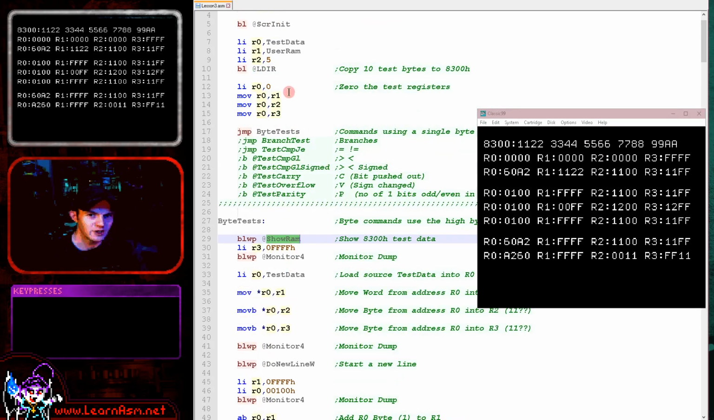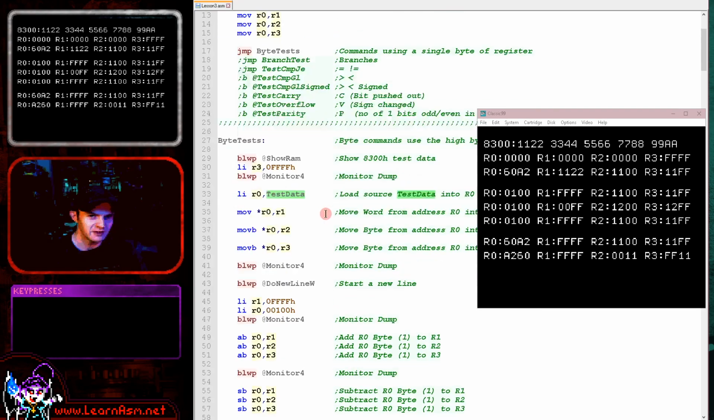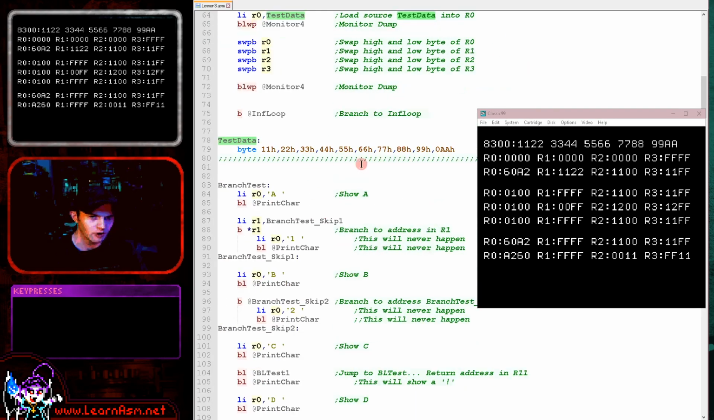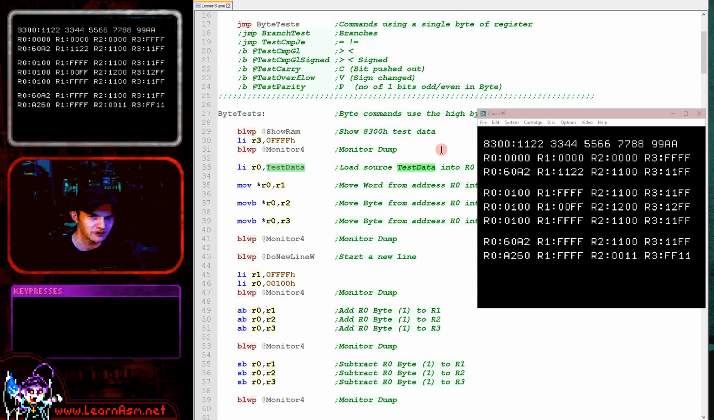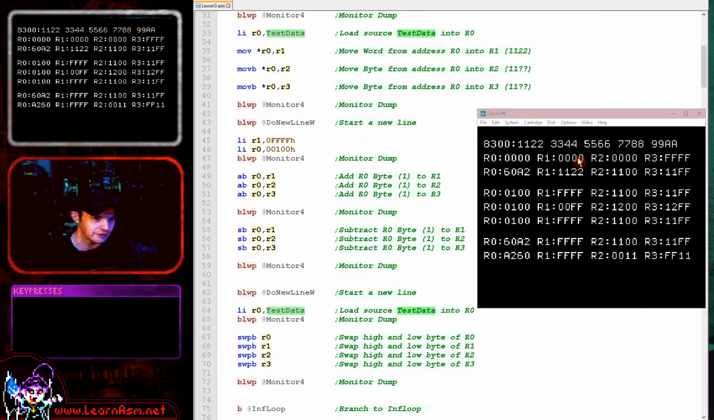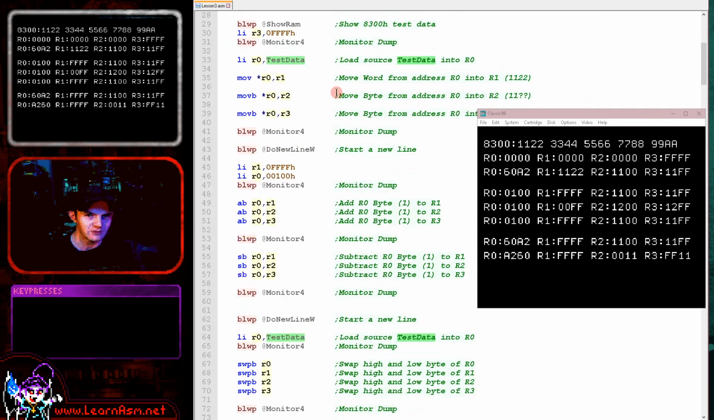So first of all, we're showing an area of memory here, and this is the test data which we've got just here, and you can see that has been transferred to the RAM and it's being shown on the screen just here. So we're going to be using this in a variety of tests.